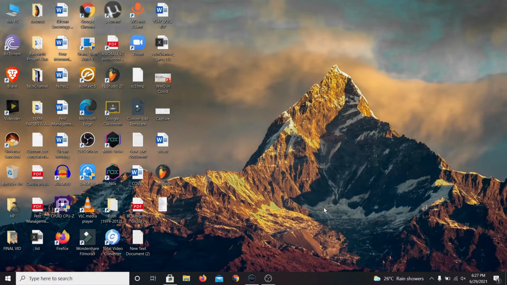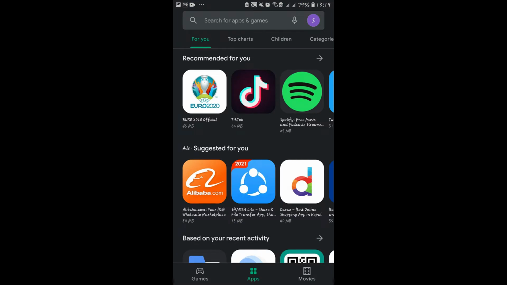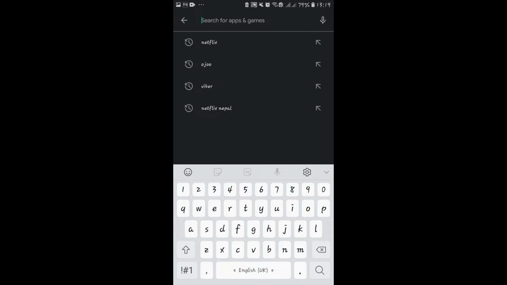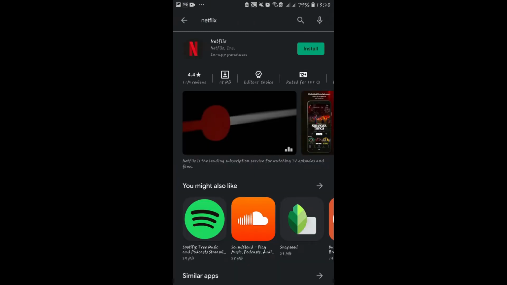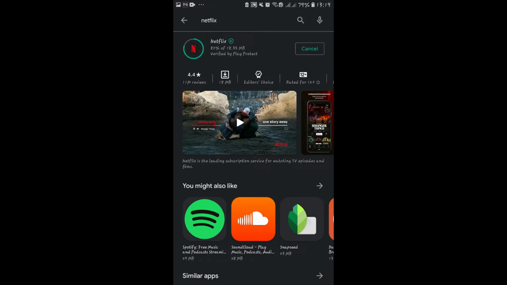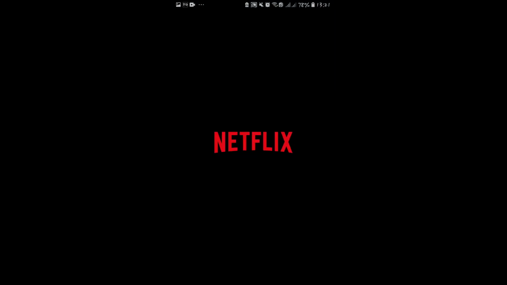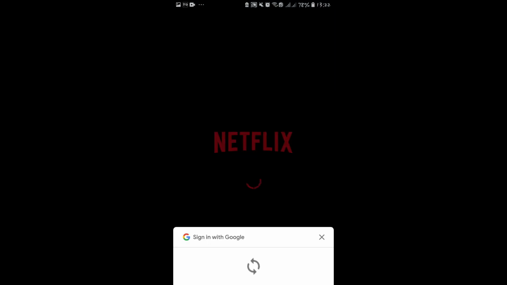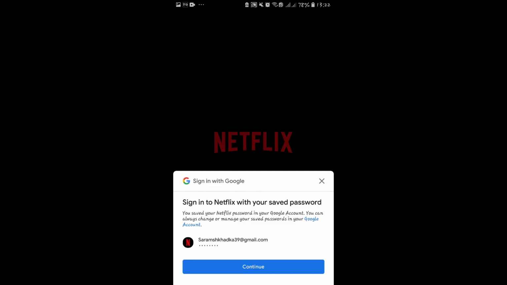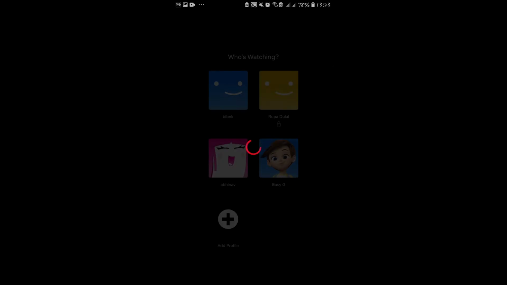First of all, if you're on your smartphone, you can go ahead and open up the Google Play Store or the iOS App Store. After opening your Play Store or your App Store, just go ahead and type in Netflix in the search box. Once you find the application, just tap on the Install button. Then wait for the installation to complete, and then tap on the Open button. Once you press on Open, you will be asked to log in to your account. Then you can just use your email address and your password to log in to your Netflix account.